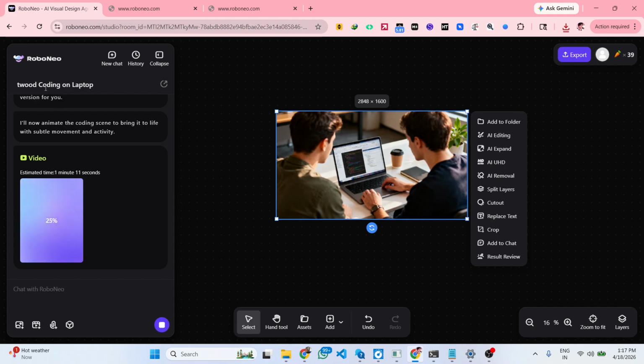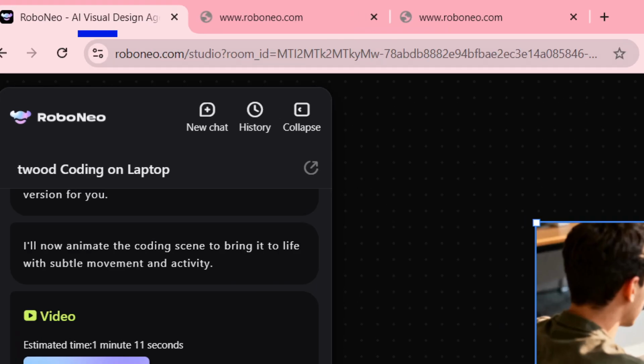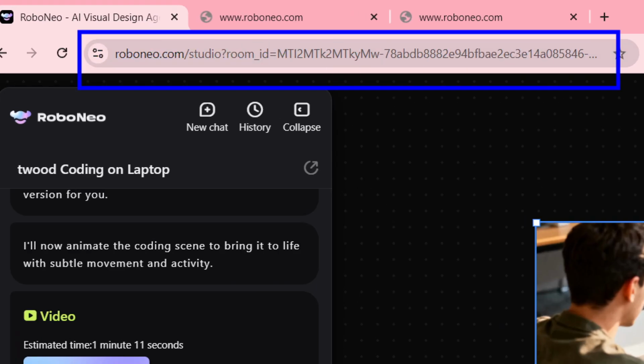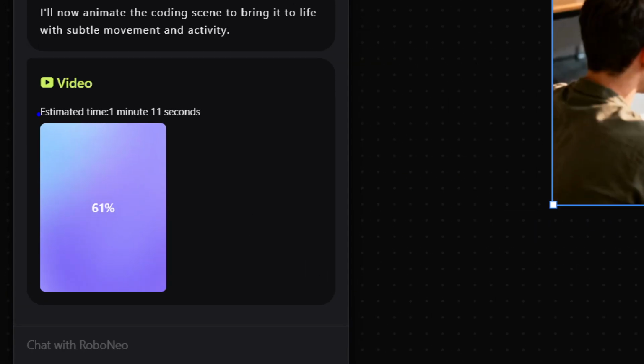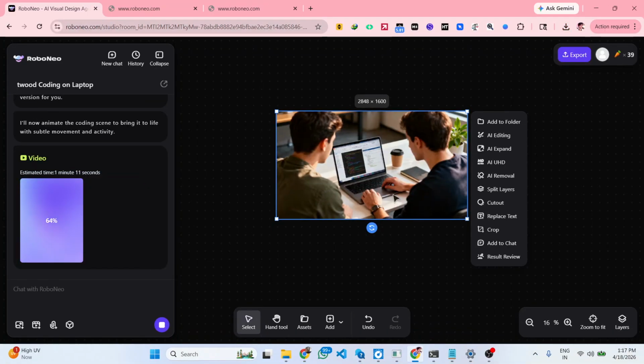So this Chinese website is really insane. RoboNeo, definitely check this out. It gives you free credits to create your video file. Once it reaches 100%, your video will directly play in the video player. So you can play the video.